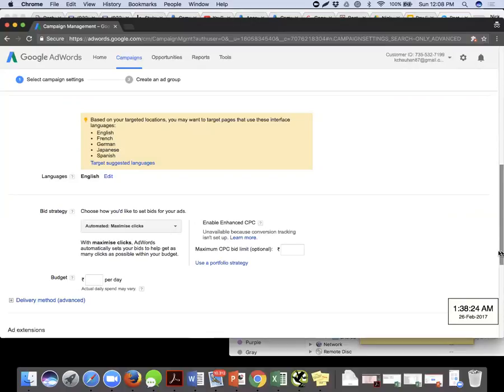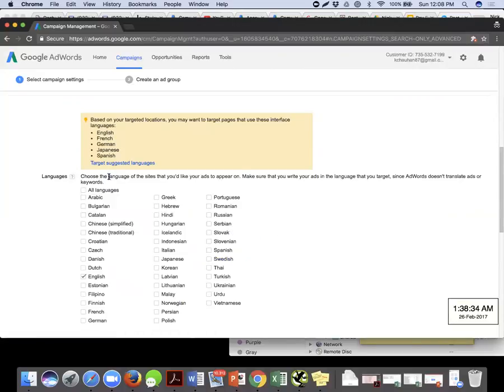As of now, to keep it simple, we use only English. We can go ahead and click on edit just to see which different language options are over there. As you can see, multiple languages are over there. People who use Google in Hindi, we can go ahead and target them also.